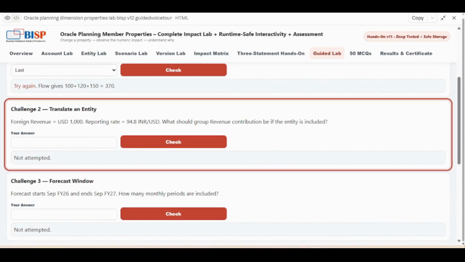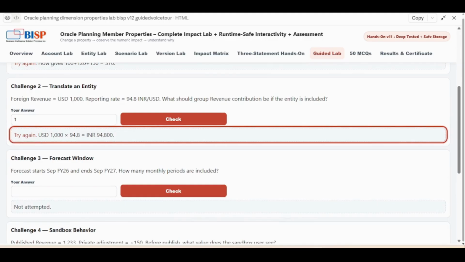Challenge 2. Translate an entity. Foreign revenue equals 1,000 US dollars. Reporting rate equals 94.8 INR/USD. What should group revenue contribution be if the entity is included? Clicking check instantly grades the answer, like this.